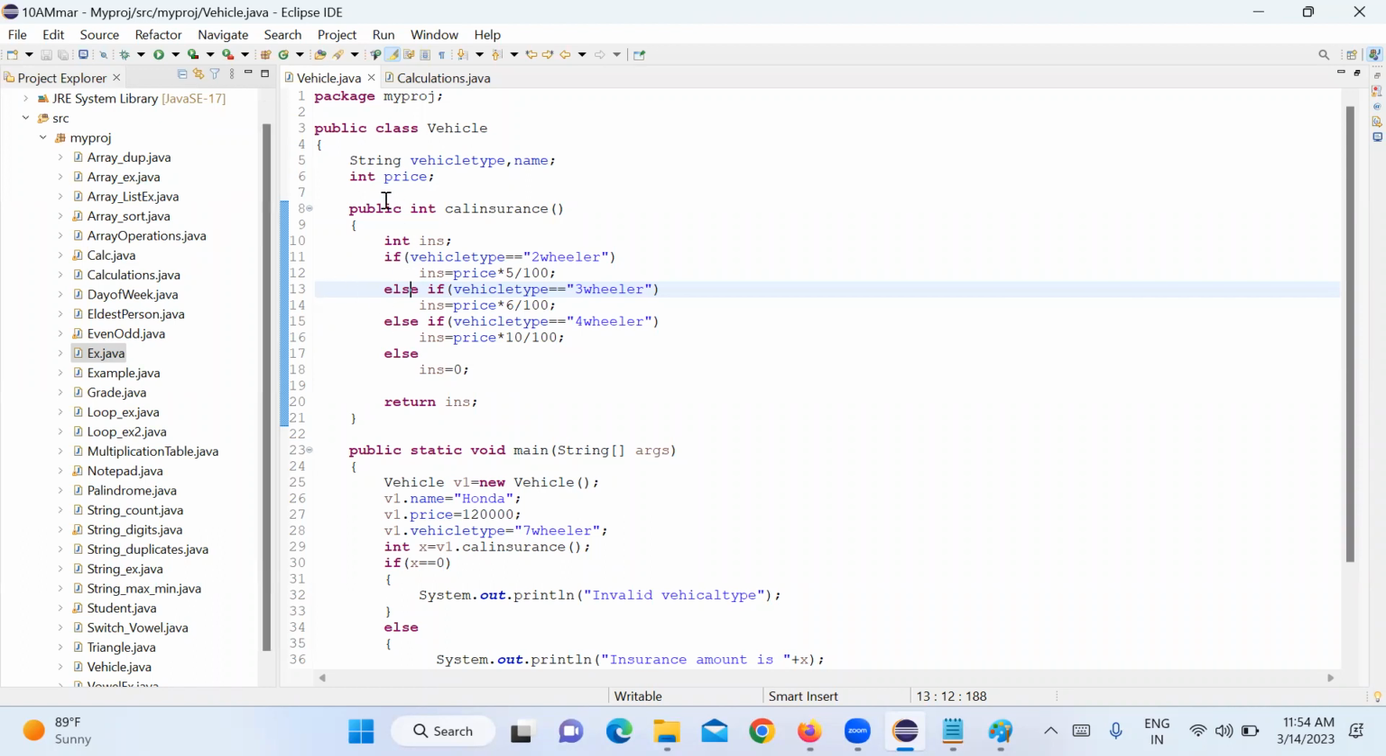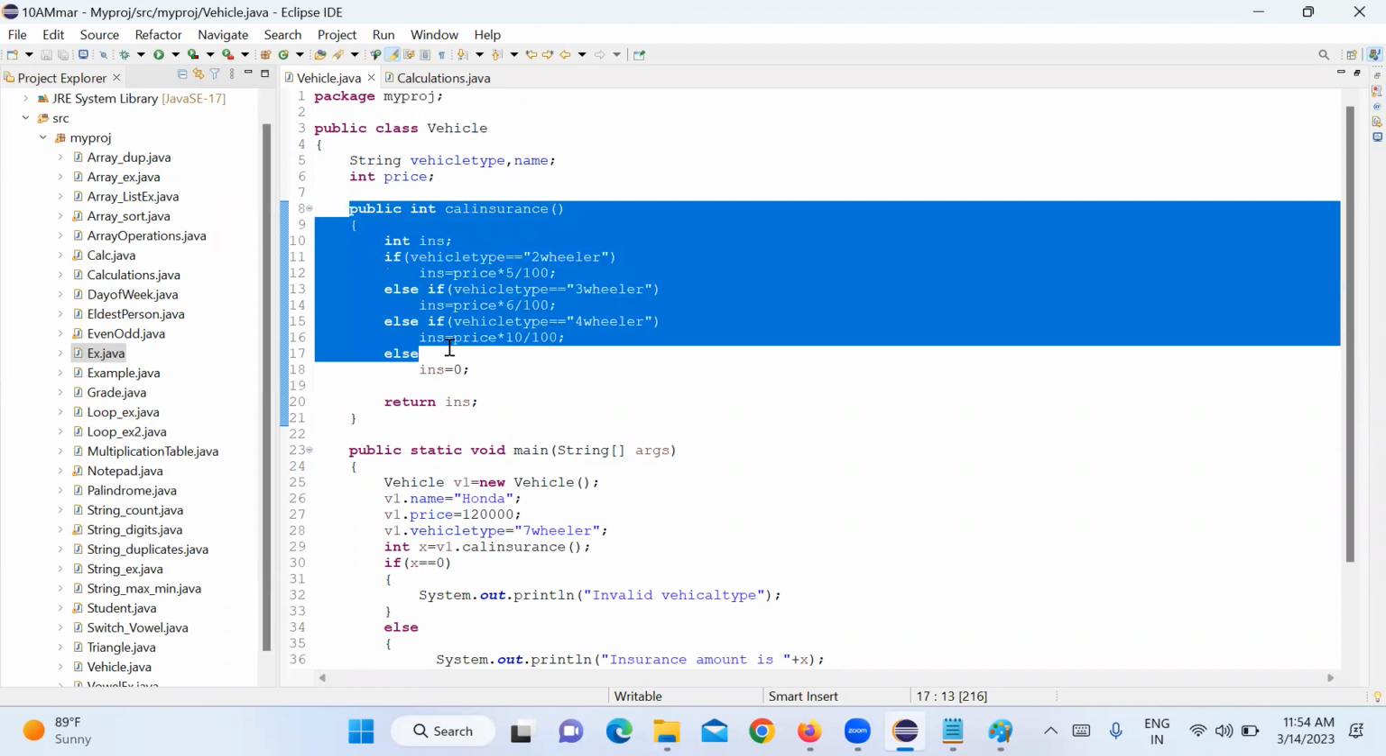So maybe today I am writing one program and I have written one method. Tomorrow I am writing another program, and there also I want the same method. So are you going to duplicate the method? No, right? So we want to reuse the same code in multiple classes. So how to reuse them? I will discuss that tomorrow. Okay.